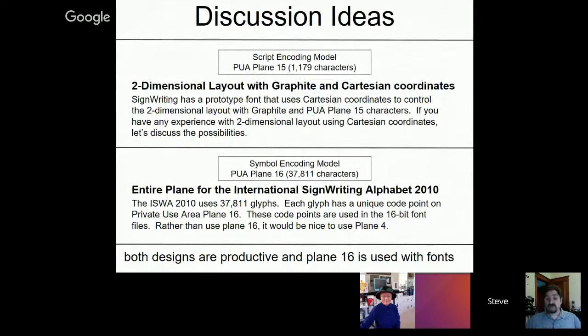All right, so when I go to this meeting, we have two areas to discuss. There is the plane 15 character encoding model, and that plane 15 uses 1,179 characters. And that script encoding model on plane 15 is equivalent to our formal SignWriting. There is an easy transformation from formal SignWriting to plane 15, and another easy transformation back from plane 15 to formal SignWriting in ASCII.